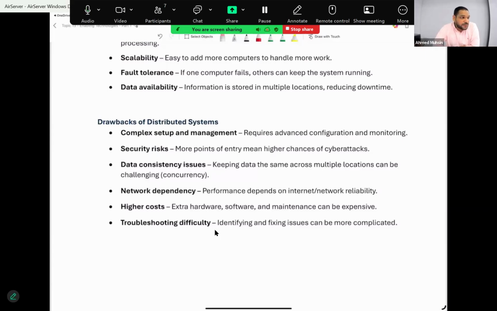Data consistency issues. What was this problem? We spoke about this problem. You need to update all the servers at the same time. Concurrency: updating all the servers at the same time with the same data. That's concurrency. And if concurrency doesn't happen, what does it lead to? Data inconsistencies. One server is saying one story, another server is saying another story. Which one is the right story? You don't know. Are you okay with this?